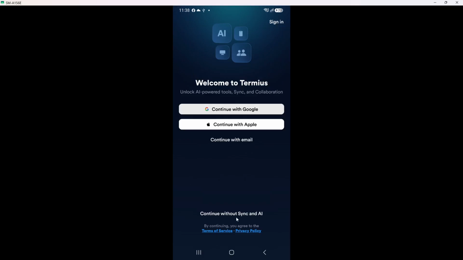However, if you prefer, you can also continue without an account. This option is great if you only want to create local SSH connections without the need for cloud features. It gives you flexibility, allowing you to explore the app without committing right away.